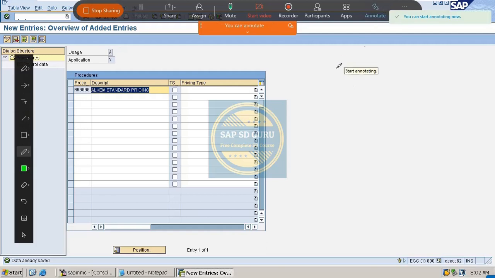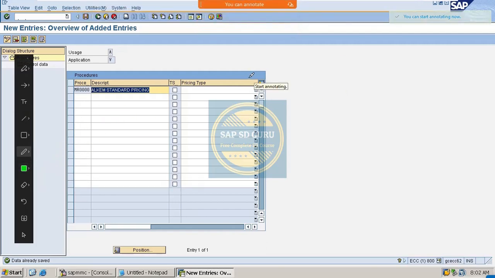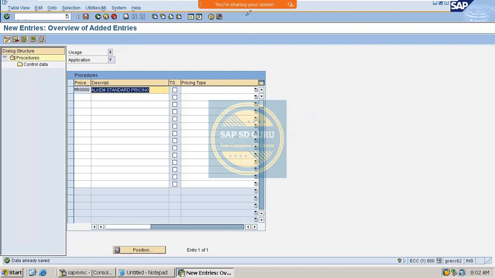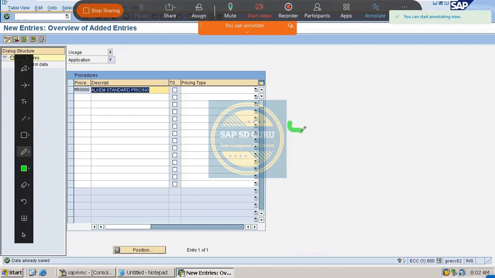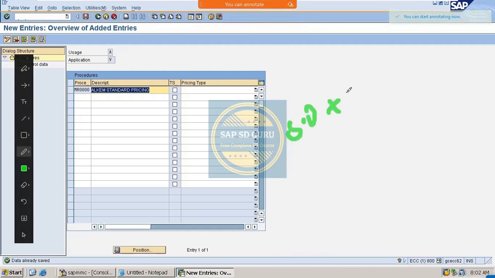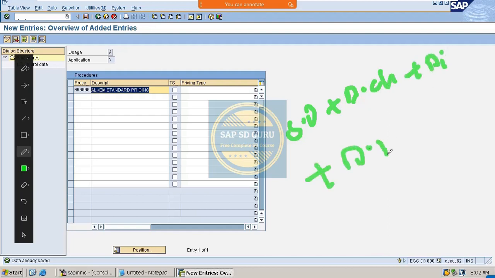I have already told you the procedure to determine the pricing procedure in the sales document. What is that? Sales organization plus distribution channel plus division plus document pricing procedure plus customer pricing procedure. So with this combination we can determine the pricing procedure, right?